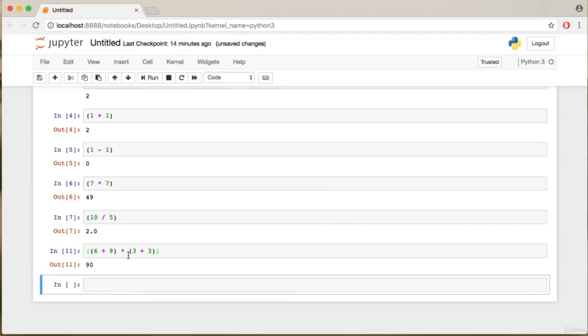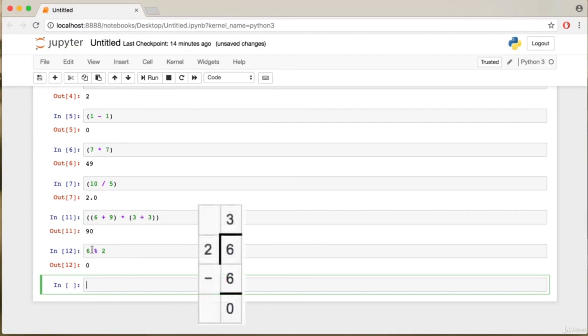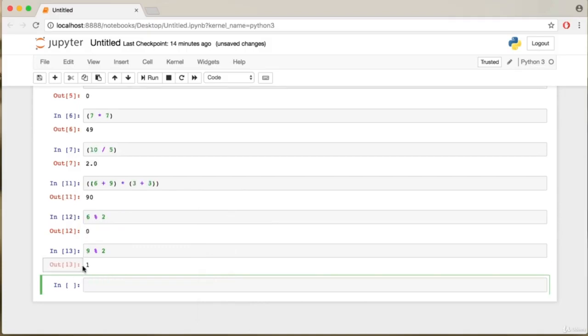But let's also talk about the modulus operator, denoted by the percent symbol. The modulus operator simply outputs the remainder of a division. For example, 6 modulus 2, if we run this, should give us 0, since dividing 6 by 2 gives a remainder of 0. 9 modulus 2 would give an output of 1, since 9 divided by 2 gives a remainder of 1. Now what about exponents? A common mistake is to use the caret symbol for exponents. In Python, this is incorrect and represents a bitwise operation.